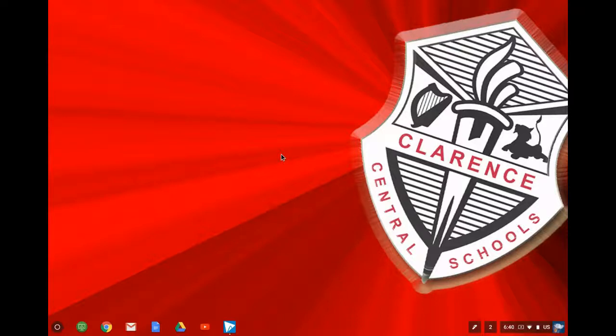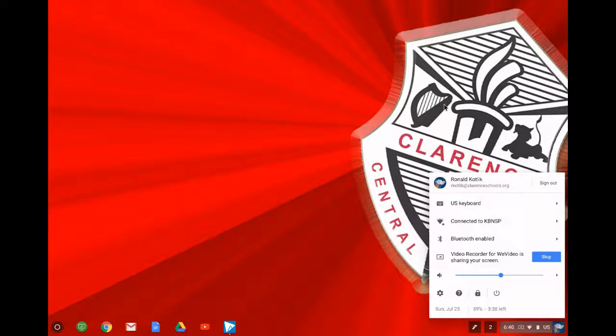Okay, on the bottom right-hand side, you have some things here where your time is and how much battery life and your Wi-Fi connection. If you click on that, it's going to show you that you're logged in, what account you're logged in under. Here's another place where you can sign out. Now, if you just press sign out, it will log you off the Chromebook, but it won't turn the Chromebook off, okay?